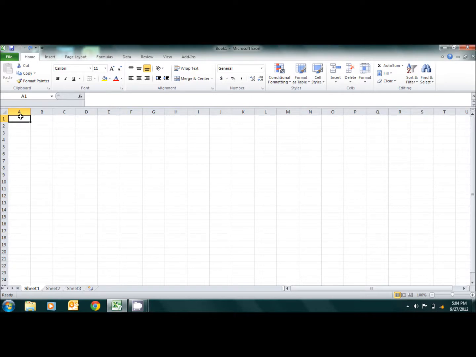So the first thing that we have to do when making a good data table is put a title on it. The title should go right at the top of the data table and include your independent and your dependent variable. Since my experiment is about surfboard length and the time a surfer can stay up, I'm going to type, how does the length of the surfboard affect the time a surfer stays up?